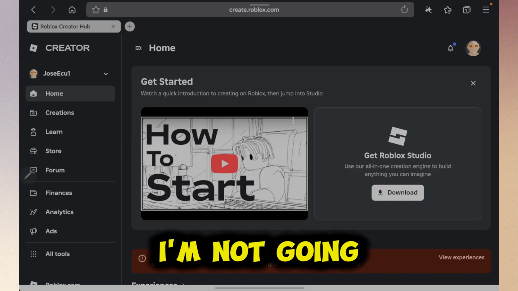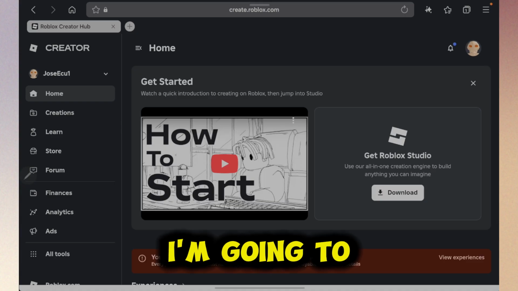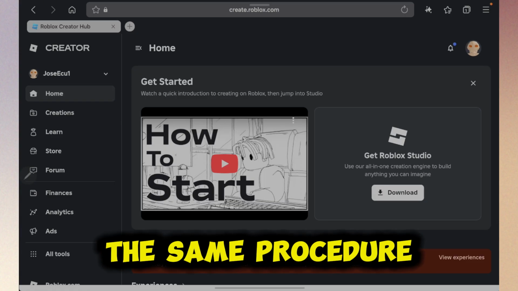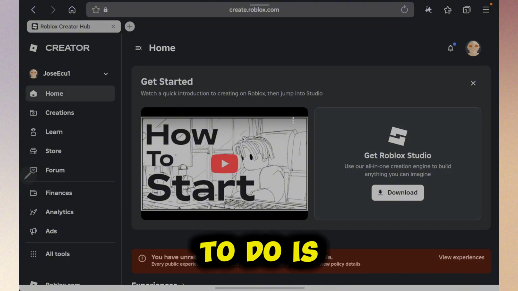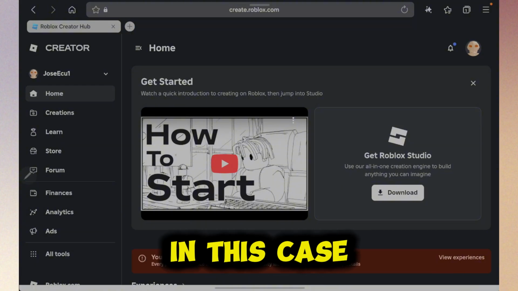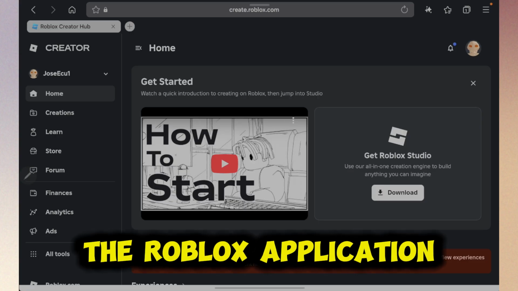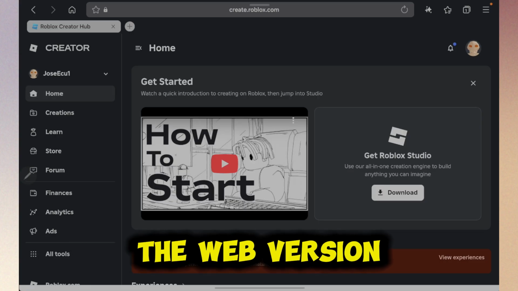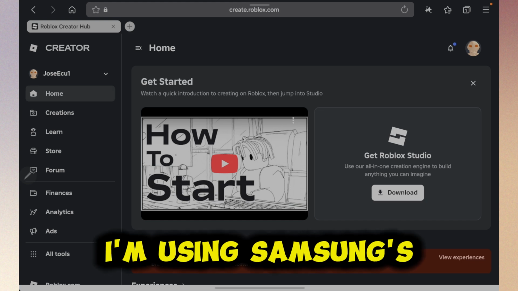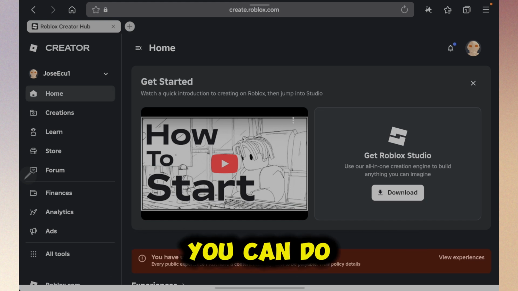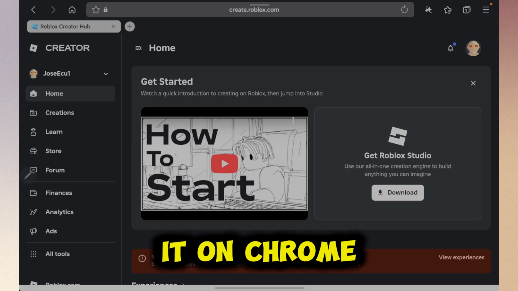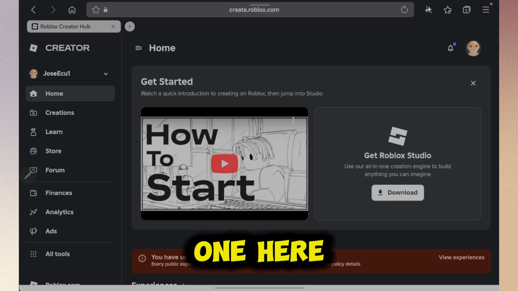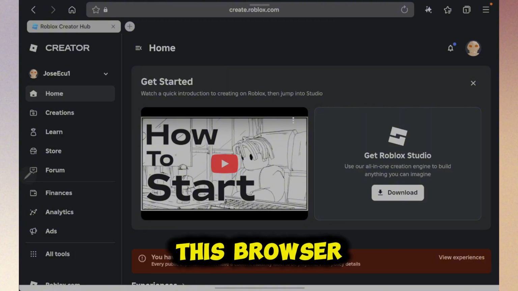In my case, I'm not going to do it on an iPad, I'm going to do it on a Samsung Tab S8, but it's basically the same procedure, and what we're going to have to do is the following. In this case, we will not make use of the Roblox application itself, but instead, we're going to use the web version. For example, in my case, I'm using Samsung's internet browser. You can do it on Safari, you can do it on Chrome, or whichever browser you normally use. In my case, I'll use this one here, and I'm going to do it inside this browser.